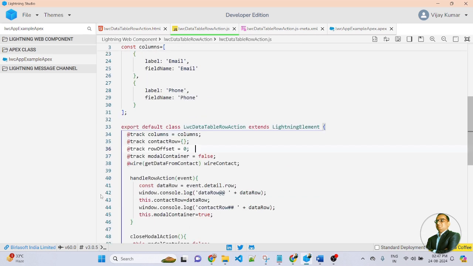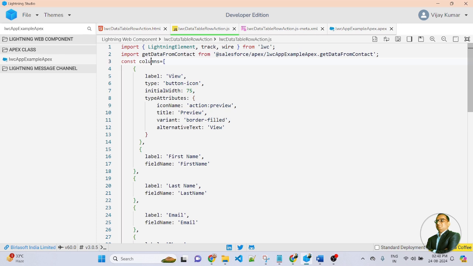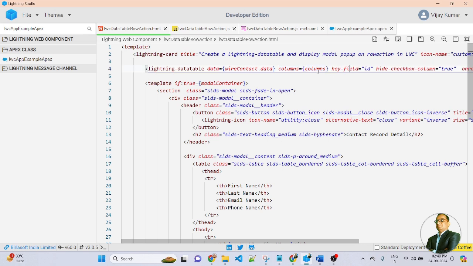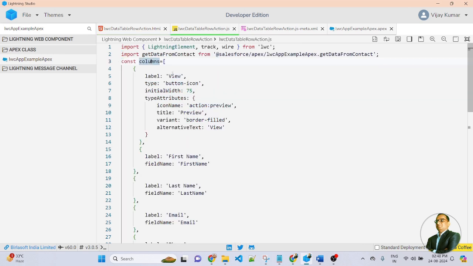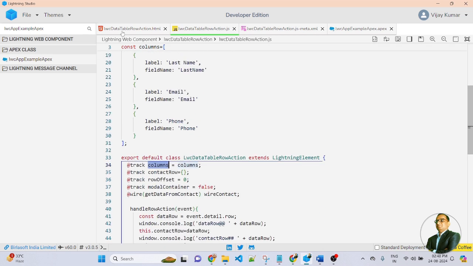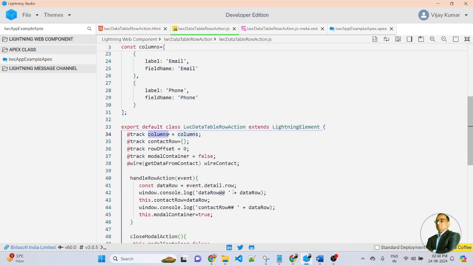So friends, in the export class, I create different track variables. These are the track variables: columns, contact row, row offset, modal container, and here I am using a wire decorator. We will fetch the contact records using the wire decorator. This constant variable column I am passing here, and this column variable I am passing into the data table here. First I created columns. Inside the column, I declare a field name. This is the variable where I am passing the columns, and this variable I am passing to the data table here. So friends, this is the contact row, and this is the row offset, modal container.